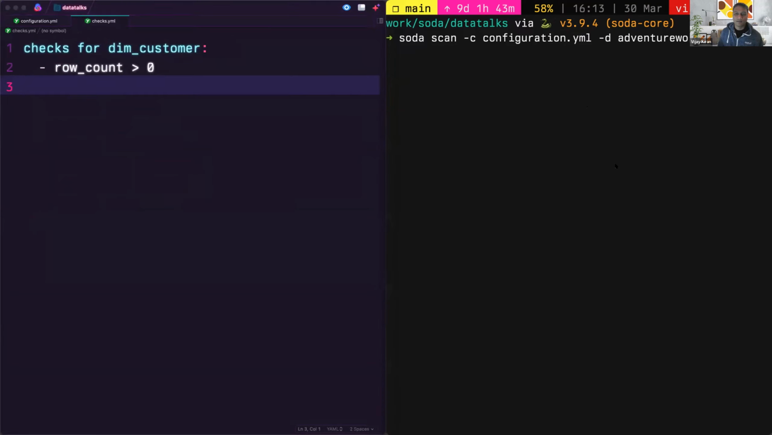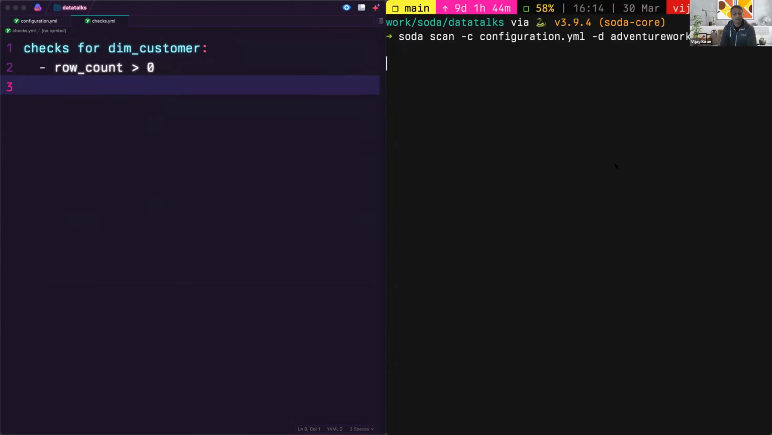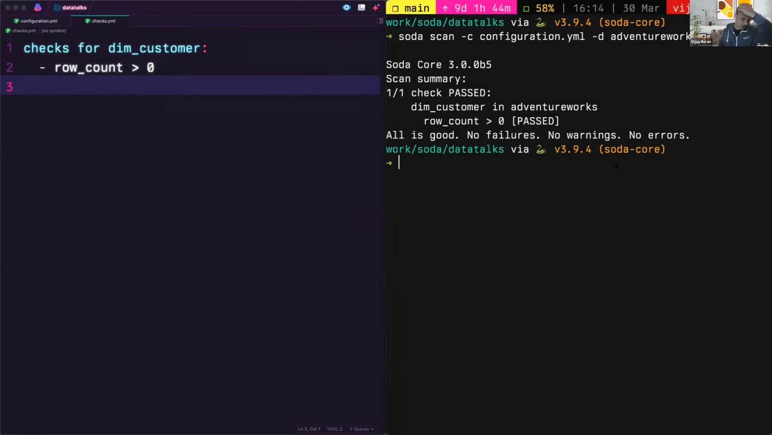And then the number of checks files. Here you can specify multiple checks files. If you have one checks file for a department, for example, where all the marketing related data is quality checked in one file, and finance in a different one, you can do that. Here I can do checks.yaml. This is a single line, so this is how it's going to look. Now, when you run this, you can see SodaCore says one check passed.